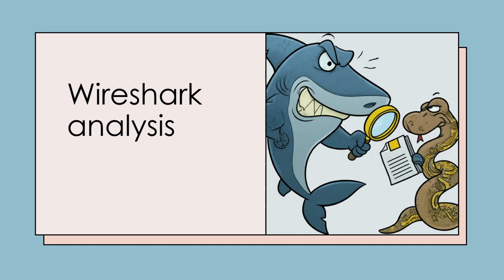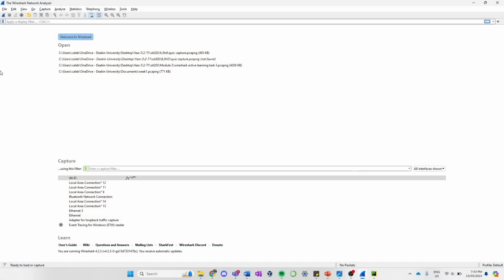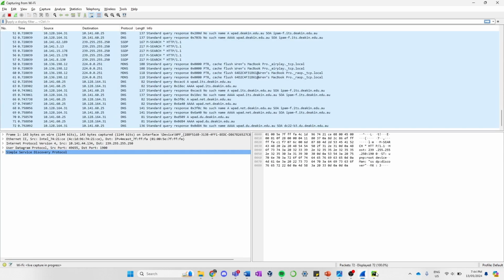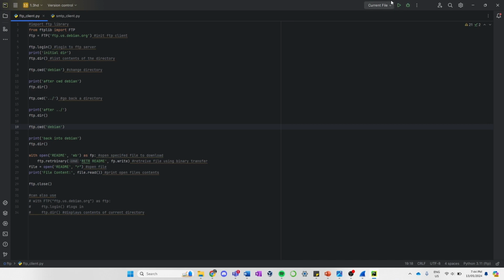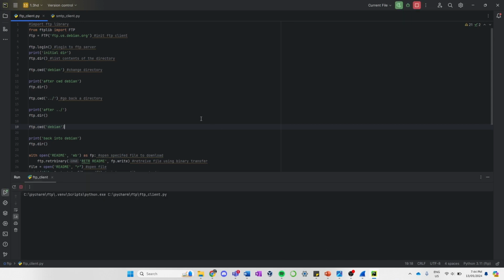Now I'll just go through the Wireshark analysis that captured the traffic from that interaction. All right, I'm going to provide a Wireshark analysis of my FTP client server interaction. So I'm going to start the packet analysis, start capturing some packets. Now opening up my PyCharm, I'll run the client.